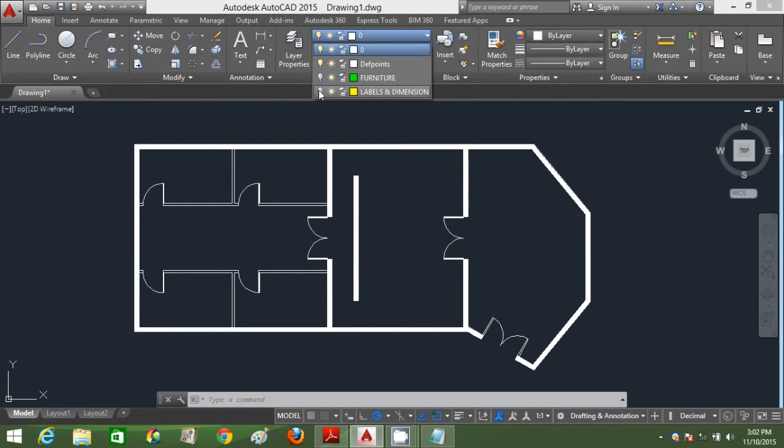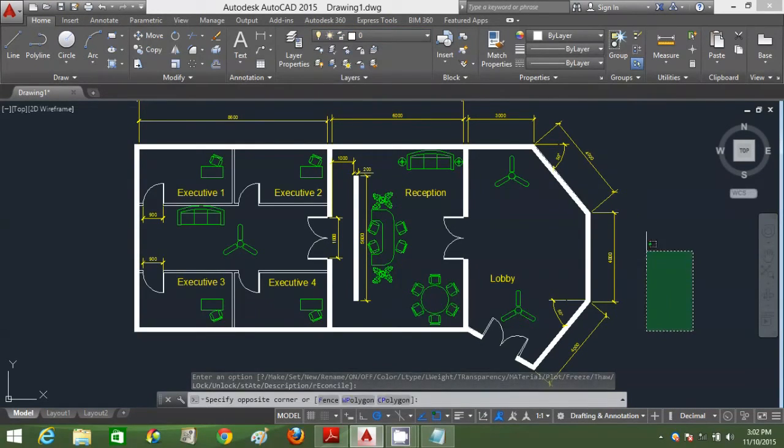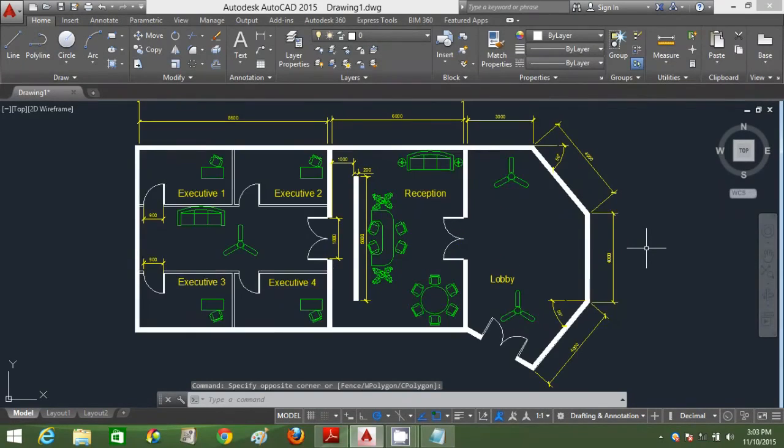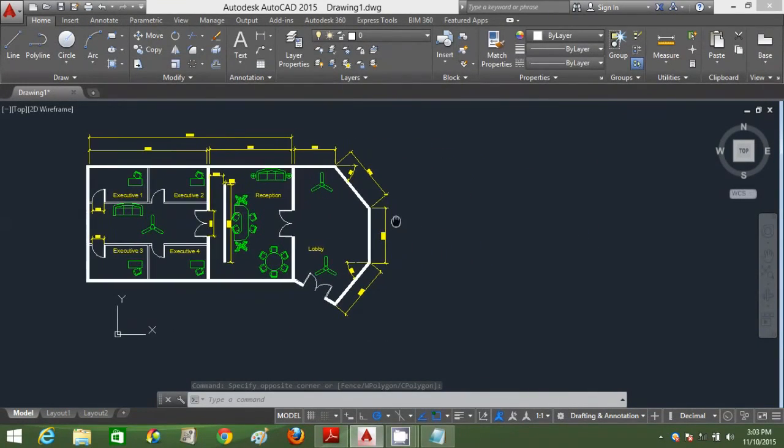I have shut off the furniture layer. So by clicking the bulb, you can switch on by clicking the bulb again. So the bulb button on the layer list manager is actually a toggle switch to make your layers invisible and visible.